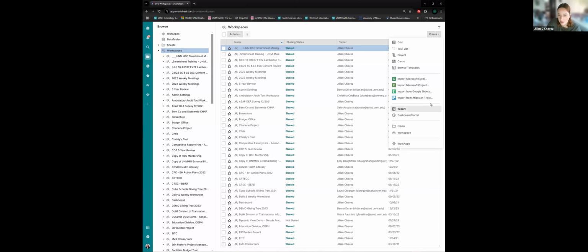Okay, so some of the main things are, this is where you would go to create that workspace. Again, that's just a shared folder. And then we have the basic folder. Again, that's just like a folder on your computer. We have work apps down here, which again, we're not really going to get into, but you can learn more about that on Smartsheet University. Hopefully we can hold a training on that soon.